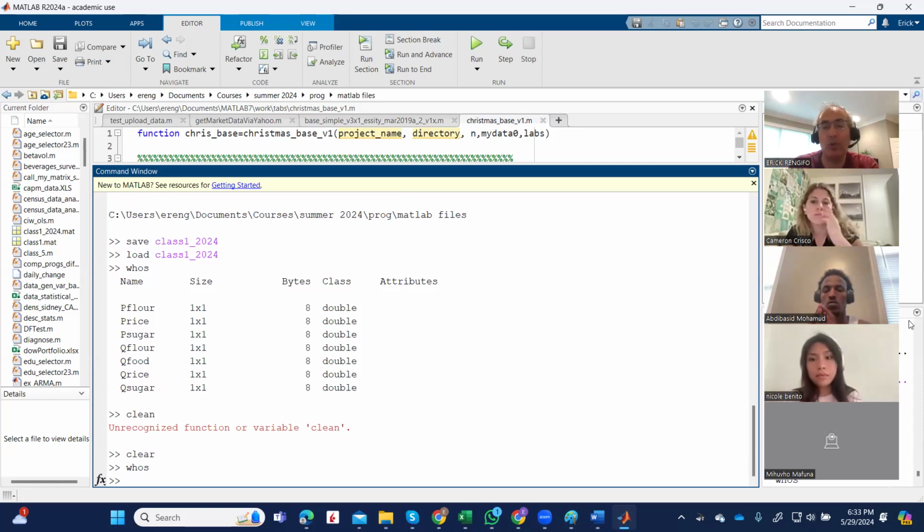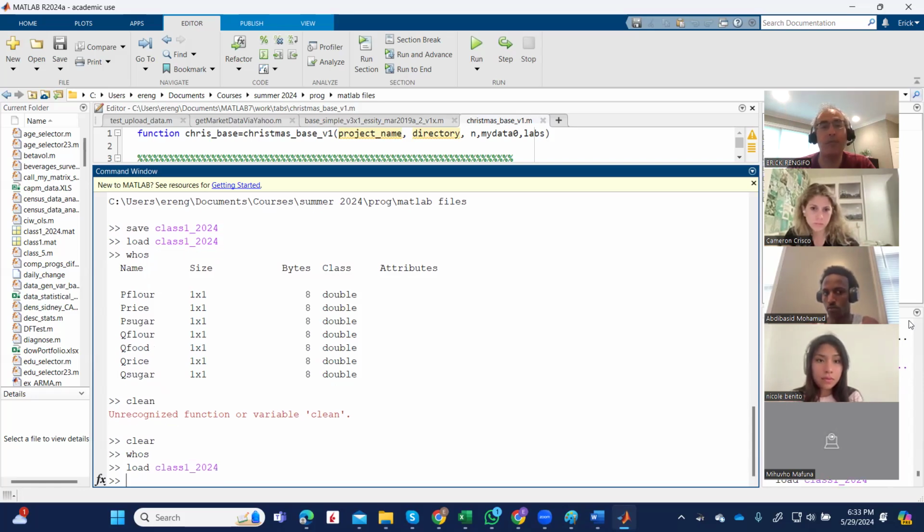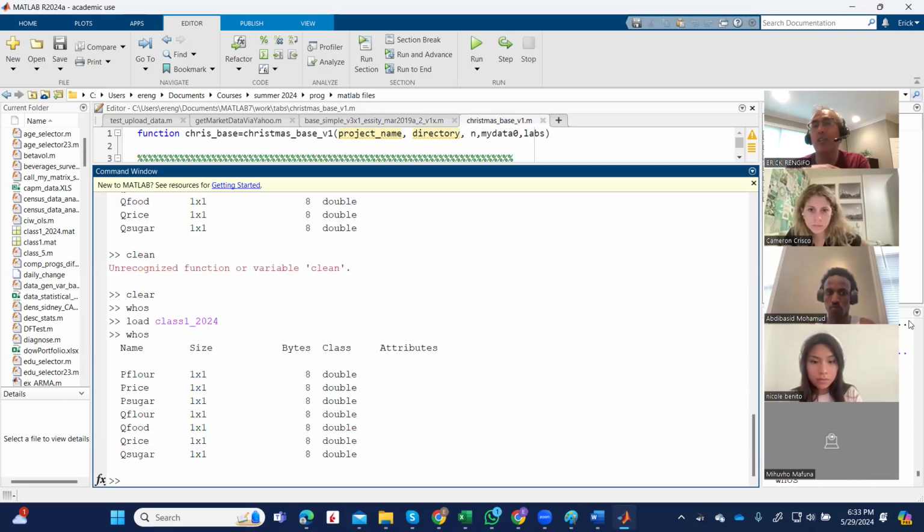Now, let's do the load. Oh yeah, by the way, you can move the arrows up, so you can look for the commands that you have used before. You see that? Can you do that? Just play with arrows up and down. And then you can see what you have written before. So now we do whos, and then we recover what we have done before.